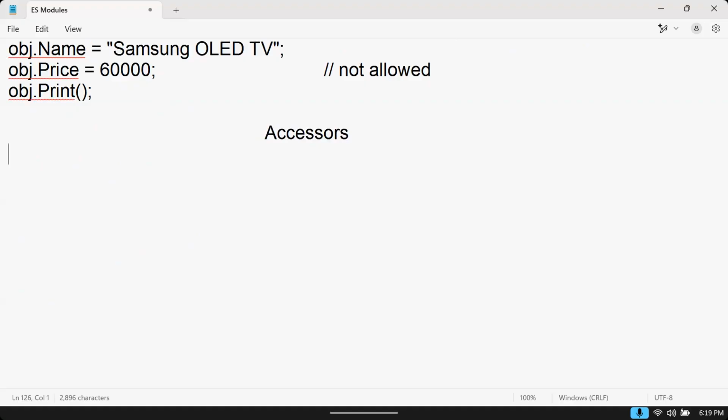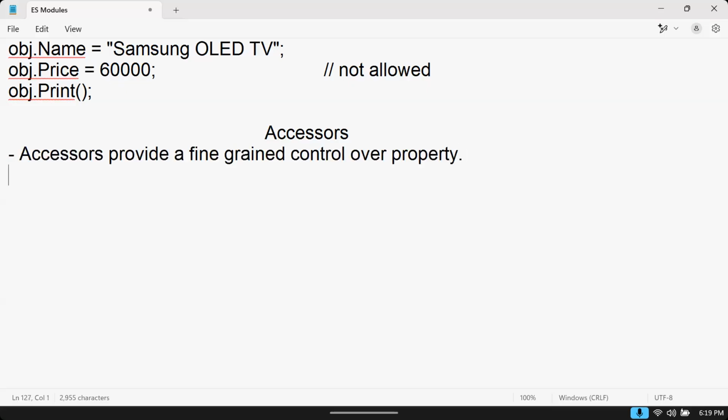So a class can have a property. What is the purpose of a property? Properties will store the data. Whatever data is required, you can store in a property. So what is the purpose of an accessor? Accessors are used to control the properties. That means accessors provide fine grained control over a property.